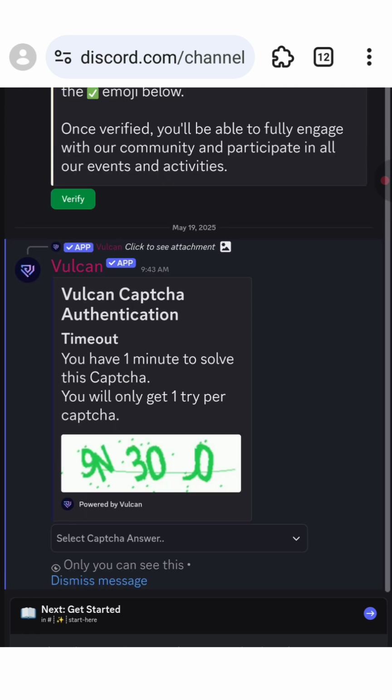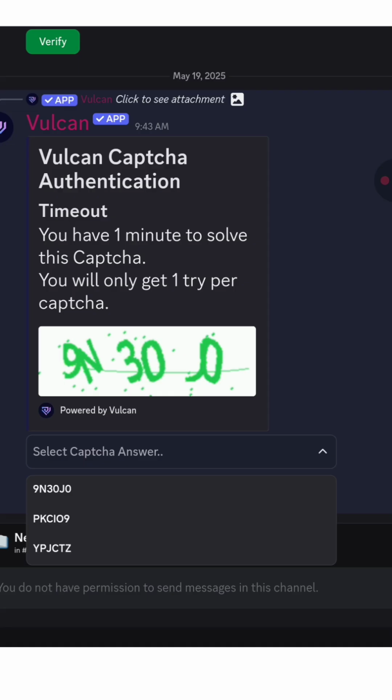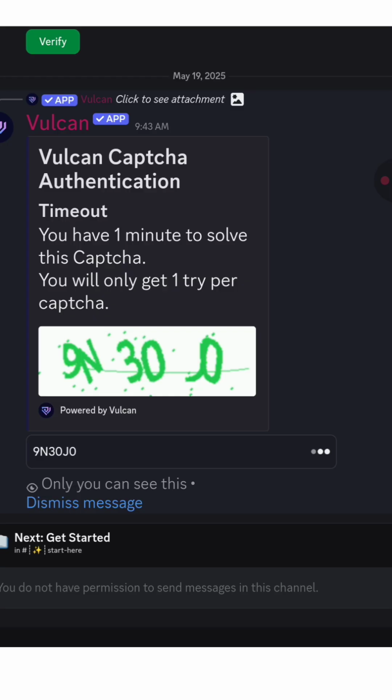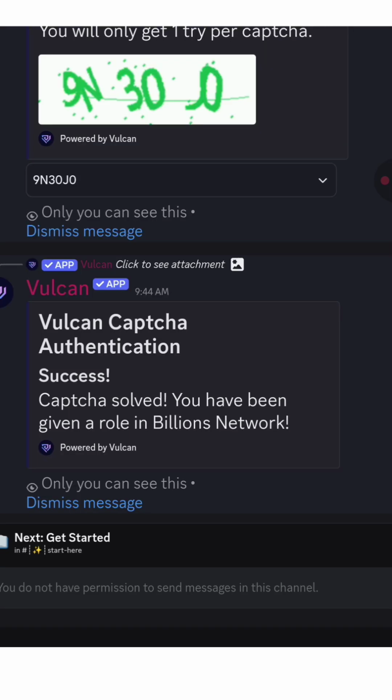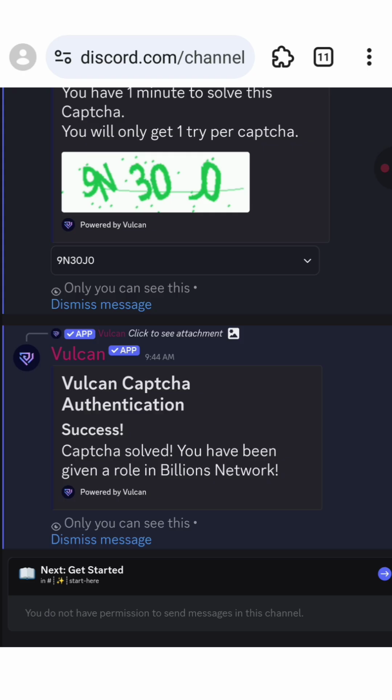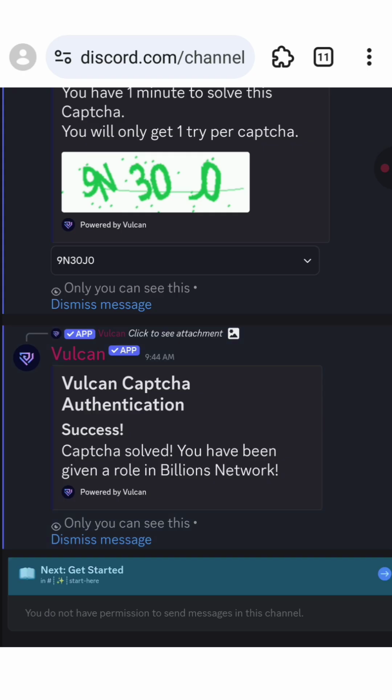Then they will show you this message. It contains a CAPTCHA, and underneath it there is a drop down menu. So choose the right answer. And well done. The CAPTCHA solved. Now at the bottom there is a button which is Get Started. Click on it.